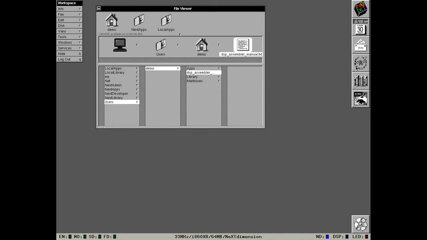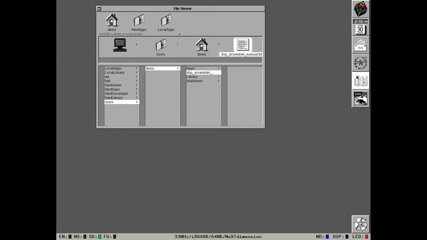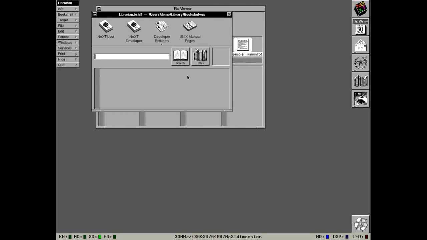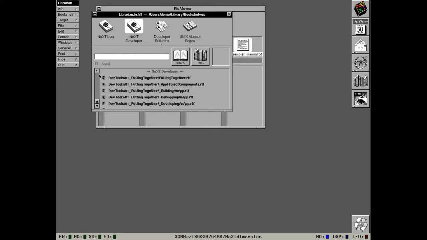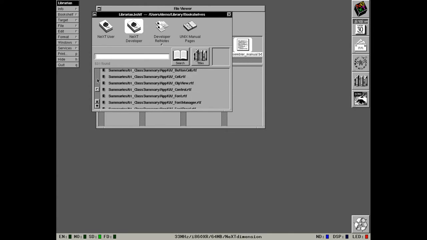Now, Webster's hasn't really changed. Librarian has, so it is worth looking at Librarian. Compared to the previous release, the bookshelves are now back at the top of the window. It's using the same technology as the shelf in the file viewer, but it works pretty much the same. So, for example, I can list all the titles, but they're not right now files. Well, there's a reason for that, and I'm going to get into that next.